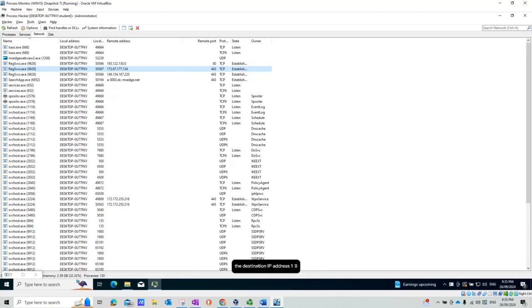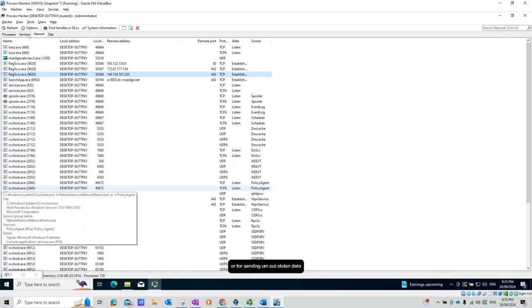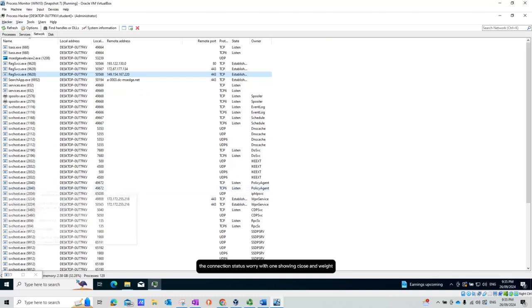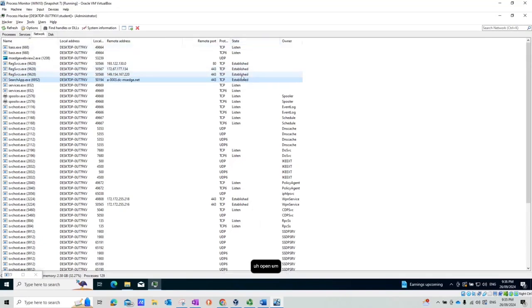The destination IP address 193.122 here and this one are crucial. These could potentially be servers controlled by attackers, used either for retrieving commands from a command and control center or for sending out stolen data. The connection status varies, with one showing close wait and another also showing established. Currently it's showing established now. It means that an active communication channel is currently open.